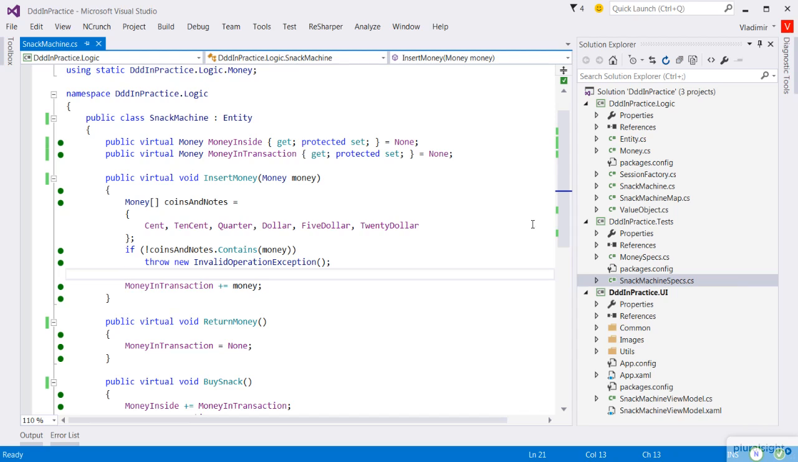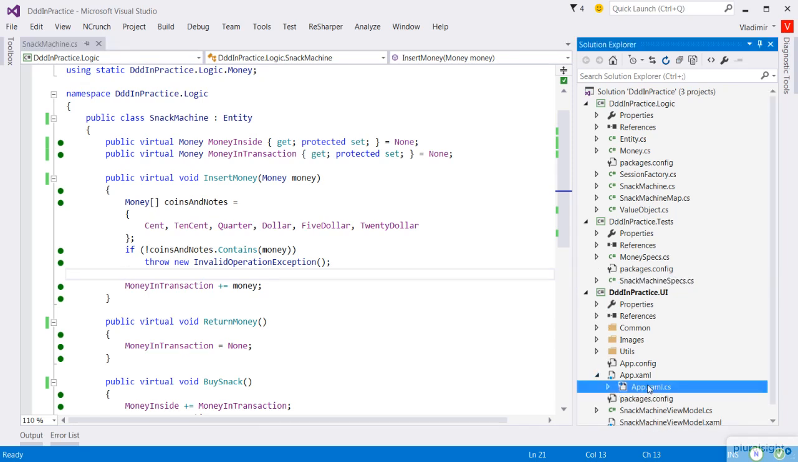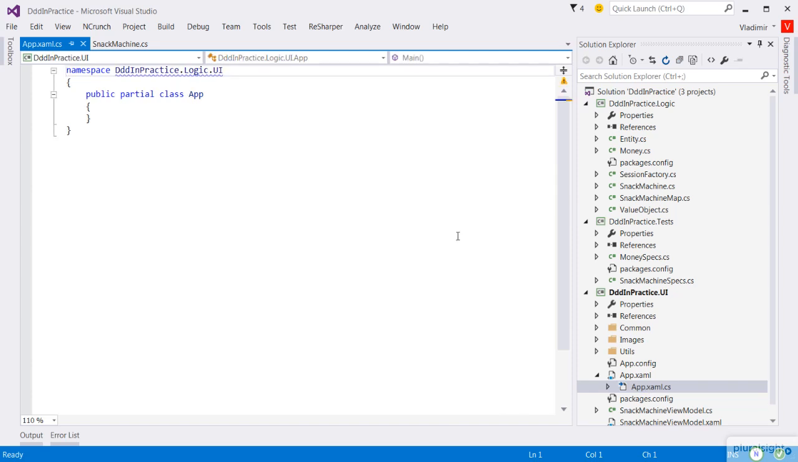Now, as we've set up persistence for our domain model, let's incorporate it into our UI layer. First of all, we need to initialize the session factory. It's a good idea to perform all initialization as close to the startup of your application as possible. This starting point is usually called composition root. In our case, the composition root resides in the app class. It is the class that is instantiated first when the application launches.